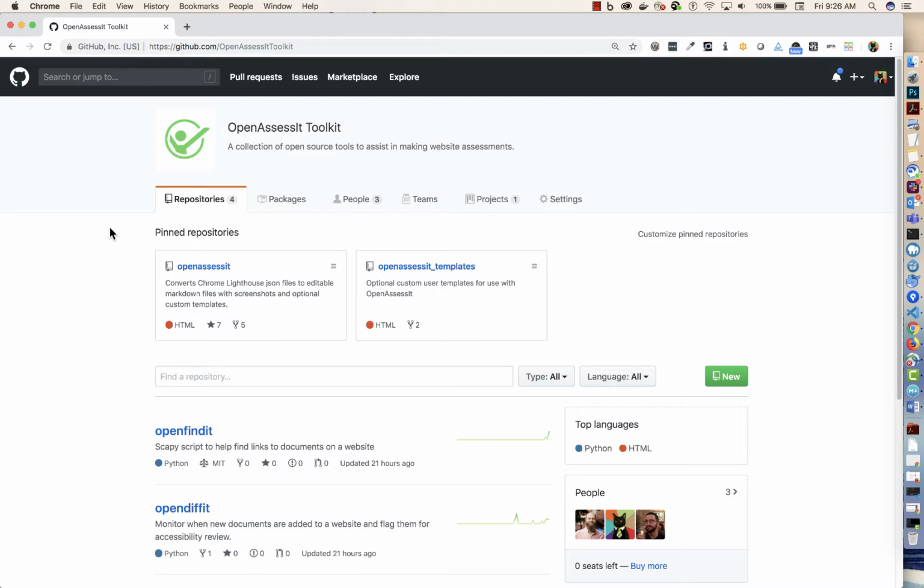OpenAssessIt is sort of the flagship part of the OpenAssessIt toolkit. It helps people make assessments of their websites. It's not like a super big enterprise level tool, but for people who don't have that kind of money, it can really speed up the process.